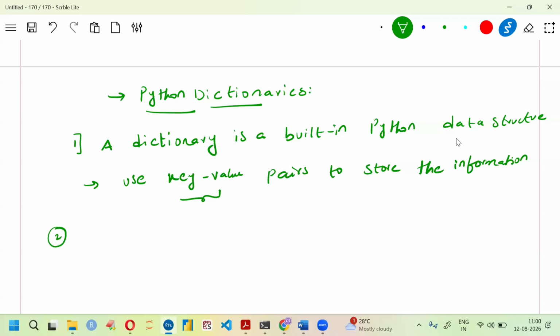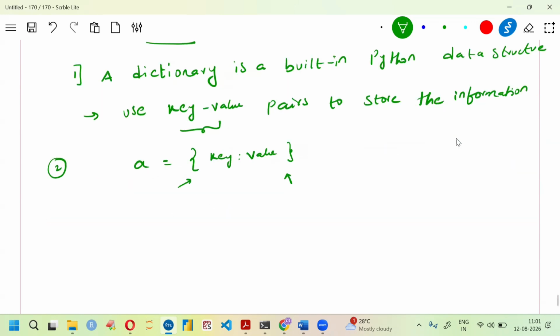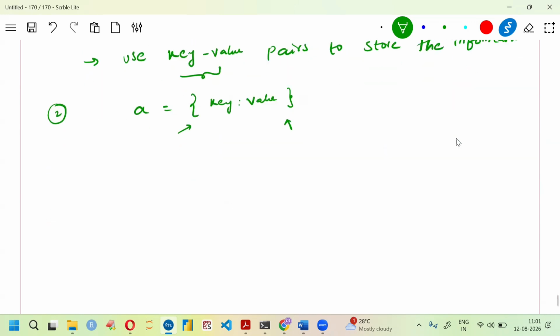Next, second point. Dictionaries are normally created using curly brackets. So do remember, dictionaries will always be within curly brackets. For example, A equal to, I have a key value like this. So always dictionaries will be enclosed within curly brackets, guys. This is what you need to remember. And next, the third point: dictionaries store key value pairs.